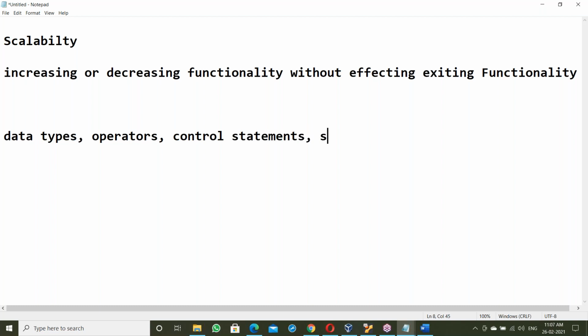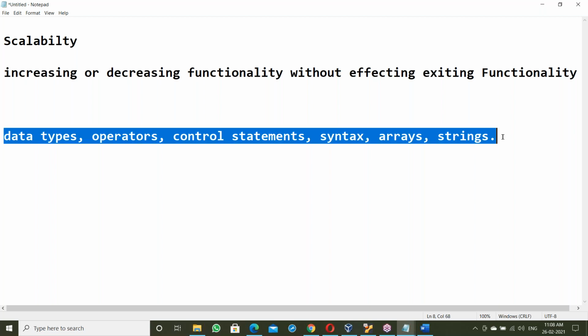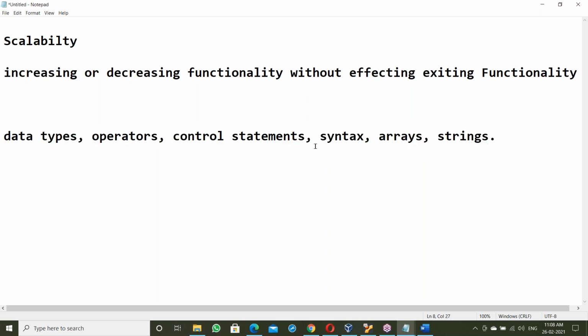Next, some programming syntax, and the arrays concept, and strings concepts. These are the minimum features in C language: data types, operators, control statements, programming syntax, arrays, strings. Next, methods, writing functions. These things are there in C language, right?